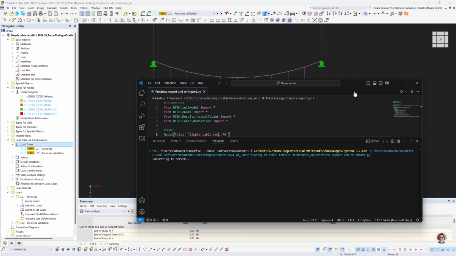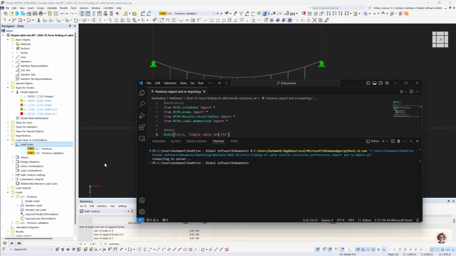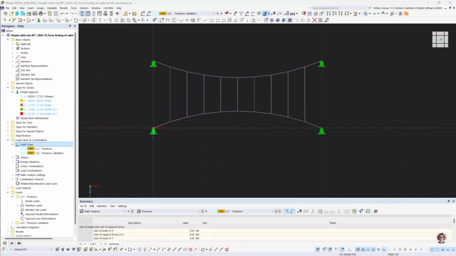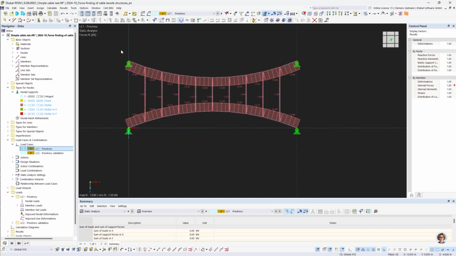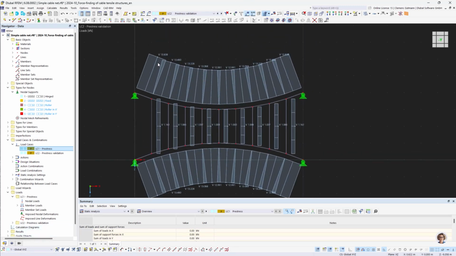So now the script contacts RFEM, and we're going to see that the program is locked through the script, and the script is going to perform the steps that I've explained. And now the software is unlocked again, and we can proceed with analyzing this model. So let's check whether the script has performed correctly. We have 13.84 here on the left and 12.99 in the middle. And if we go to load case number 2 and have a look at the loads, we can see those values on the left and in the middle. So that worked out.